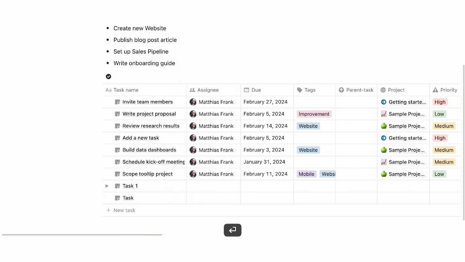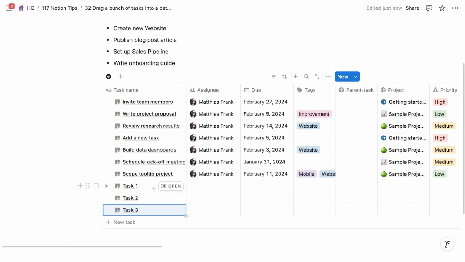You need to press enter again to edit it. And now I can call this task 2 and so on. That way it takes a moment, but I can still fairly quickly add new entries.